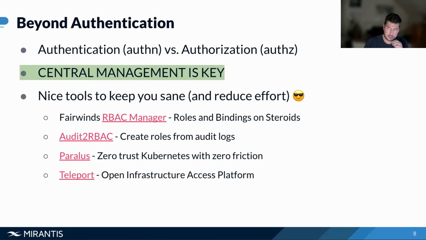Audit2RBAC is a fancy project if you don't have any idea what you actually need to put into the permissions. Well, this can help you to create the role from audit logs. So you take a user, you do whatever you think a certain role, like a DevOps engineer, does with a cluster, and then you just pull the audit logs into the tool, and it will automatically come up with the right role for that user.